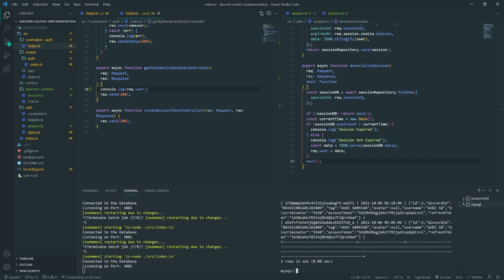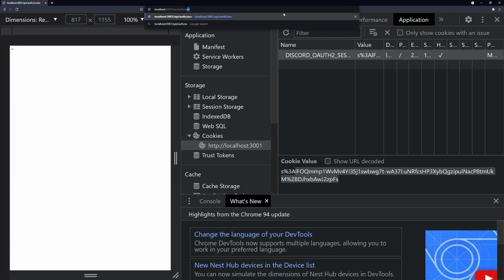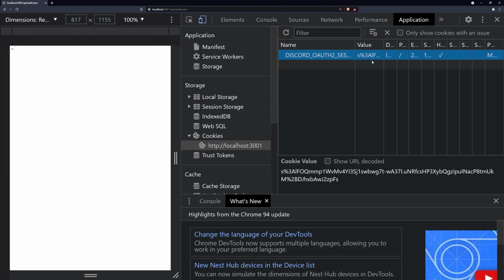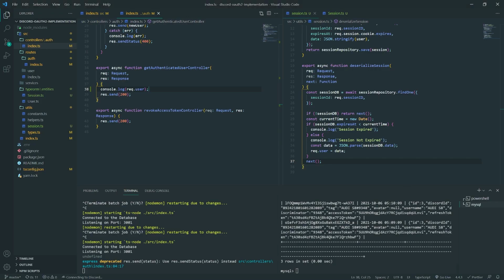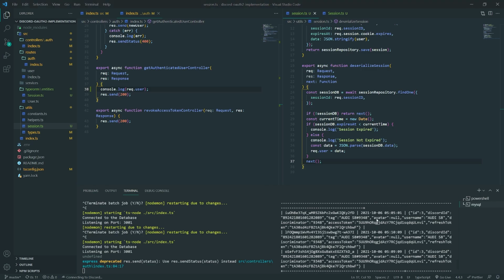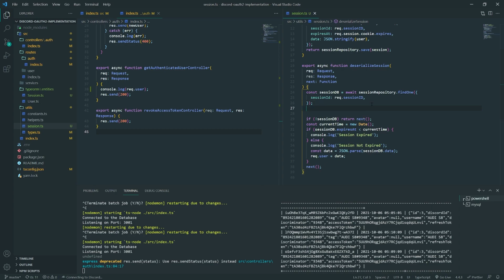So technically, if I were to visit any route right now, it should deserialize properly. So let's see what happens. It's the same cookie, okay, but it's giving undefined, which is quite interesting. You can see that we still have the cookie right over here, but it's giving us an undefined, which is, wait, did it even call the deserialized session? Hold on, wait. Because it should have logged something real quick. Let me see something.